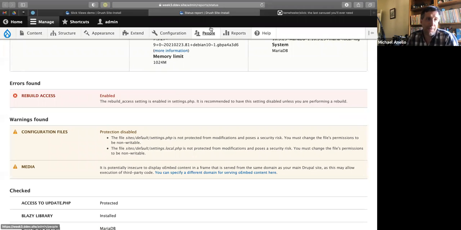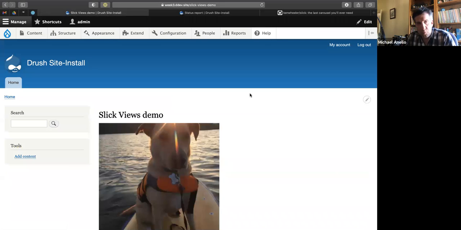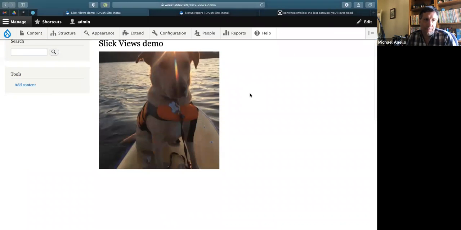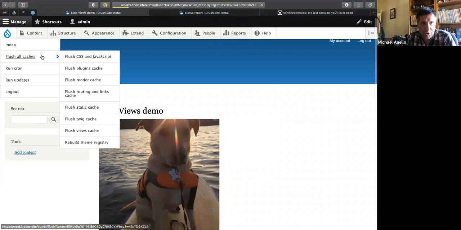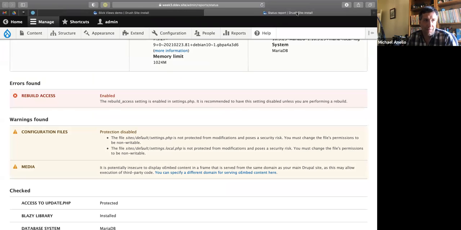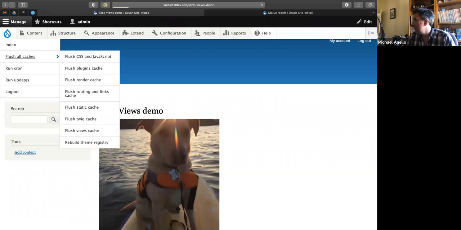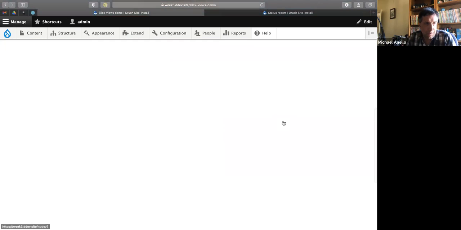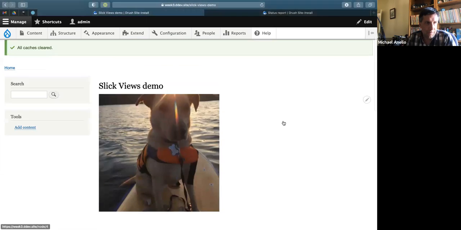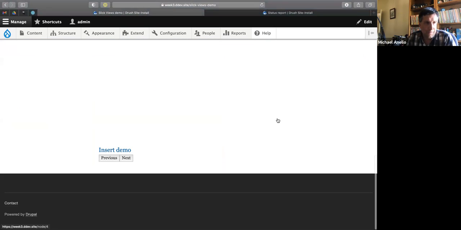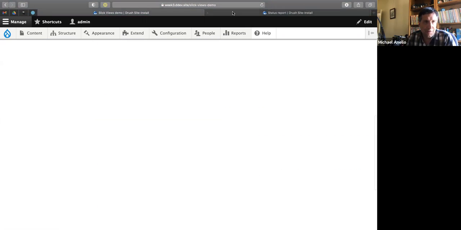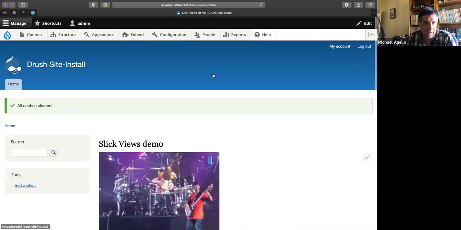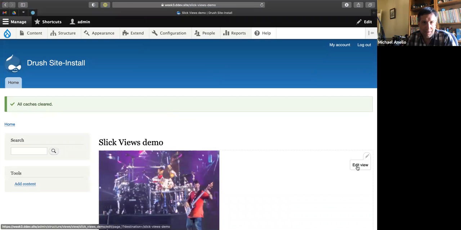No, that time I don't have to. All right, let's see if it just works now. Let's see if I rebuild caches and it just works now. No. Well, it's kind of working. All right, so clearly there's some setting that I have failed to accurately set properly.